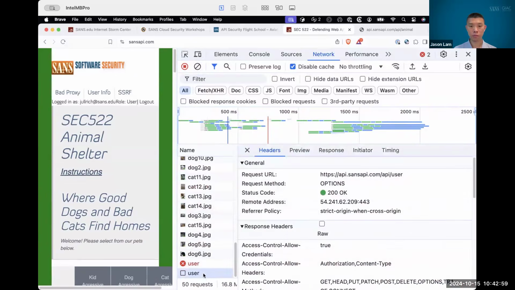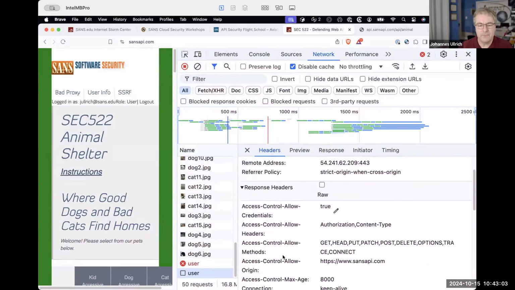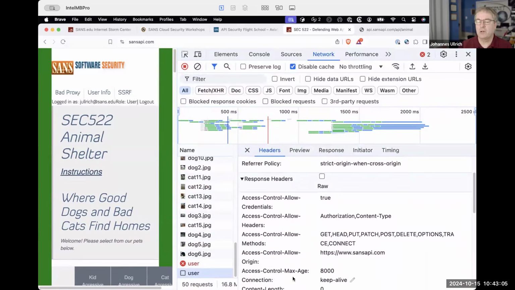Okay, here we have that pre-flight request. And here in the response header, there's this Access-Control-Max-Age. That tells us how long this response can be cached for. So that's why if you don't disable the cache, you don't see those requests. You only see them the first time you send a request. And that's why you didn't see them.